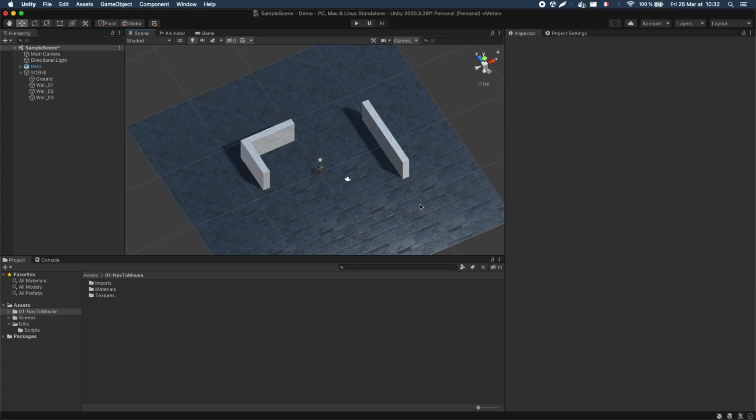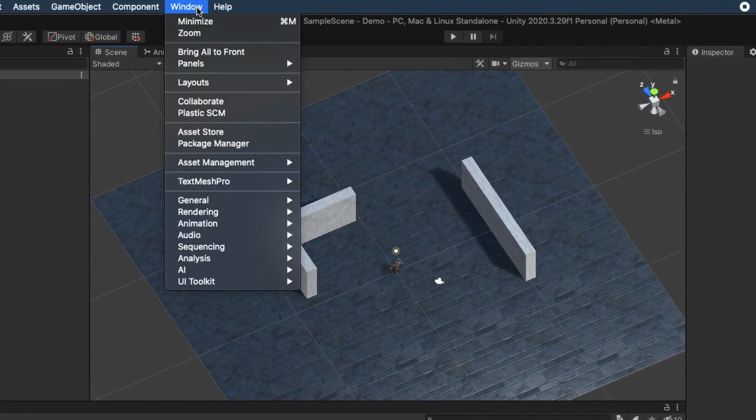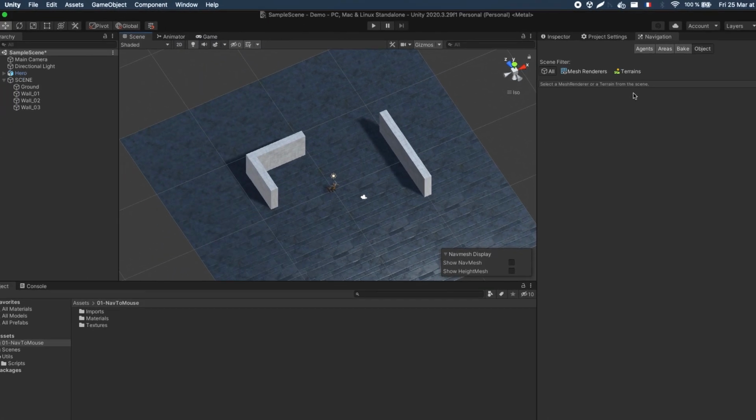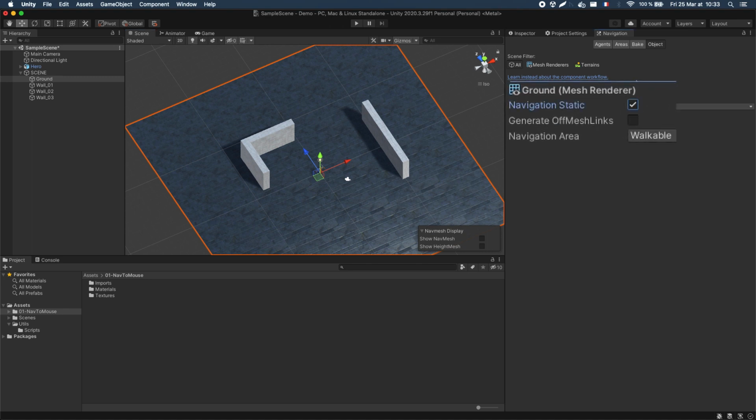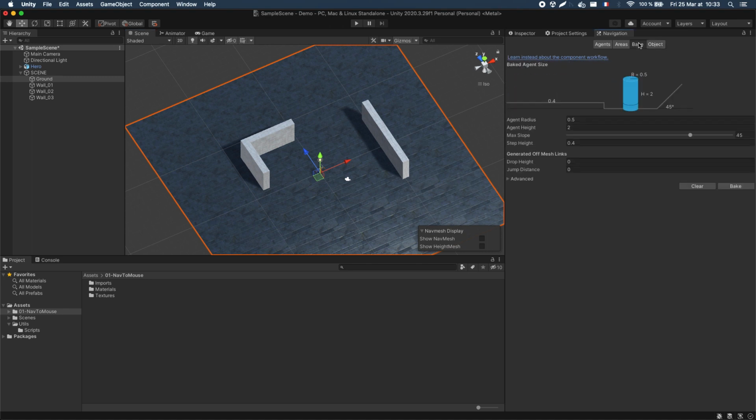So to begin with, I need to set up my scene so that the engine knows what I consider to be the ground, the obstacles and the moving agent. Let's open the AI navigation window and properly configure the objects in our scene. First, I select my ground plane and mark it as a navigation static object. Then I'll bake my nav mesh.